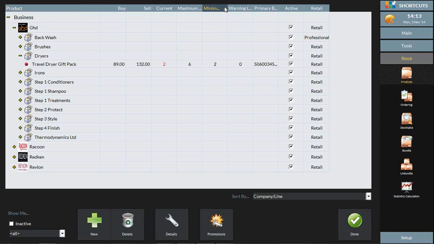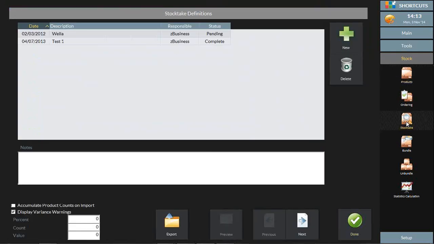So what I'm going to do now is take you through to our stock take. Our stock take can be found down the side. Again, it's under stock, and you can see it a couple under products. It's there called stock take. So I'm going into the stock take screen now.